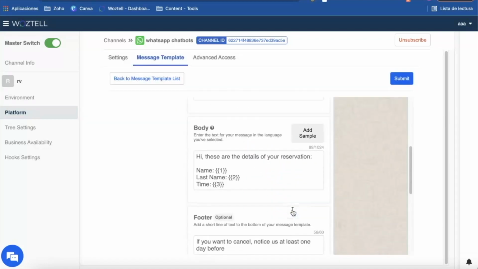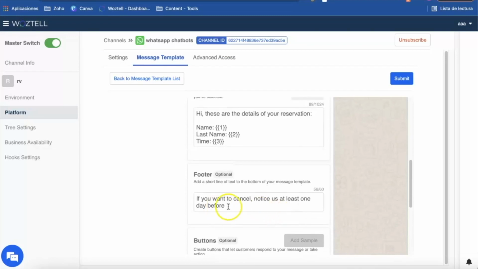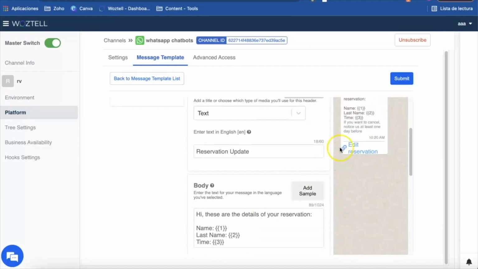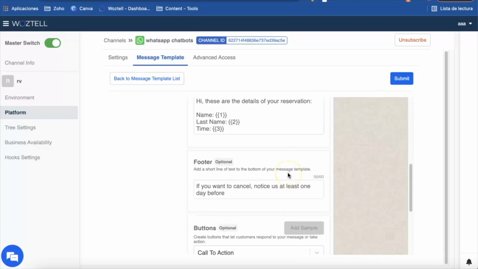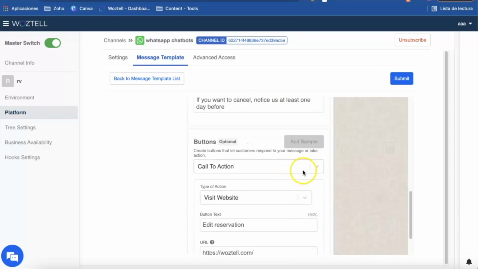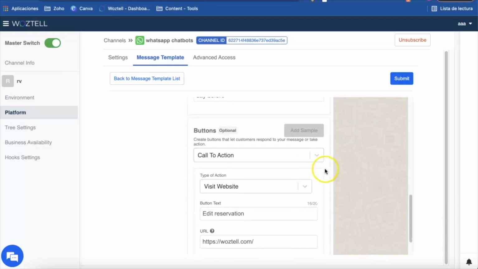The footer text appears as a little PSA in a gray color. Be aware of the limit of characters. Lastly, we have the buttons. They are a great way to make the template interactive.